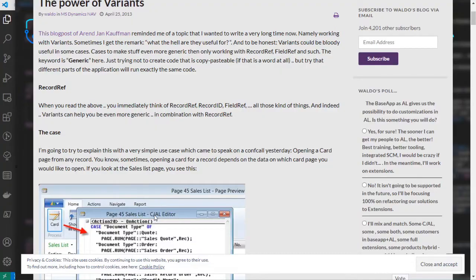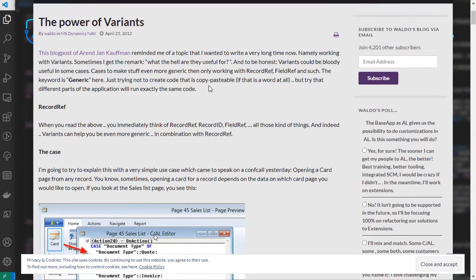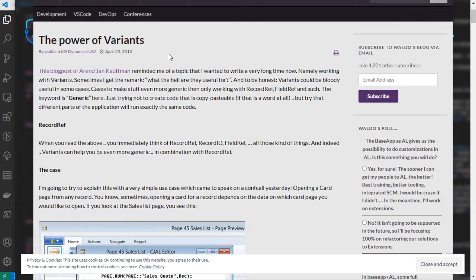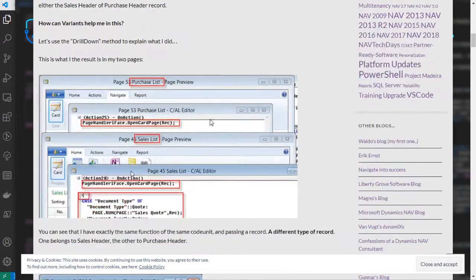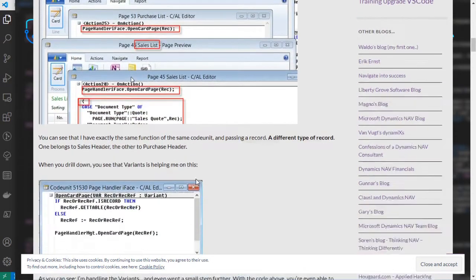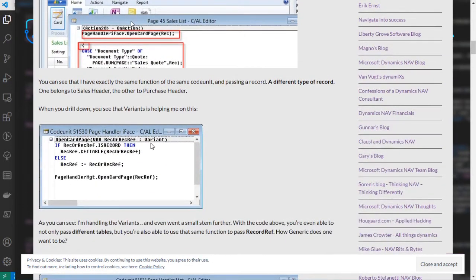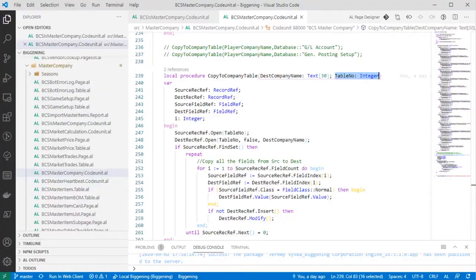There is a delightful blog post by Waldo called The Power of Variance from years and years ago at this point. But you can absolutely set a parameter. These days it's not called record variant, it's just straight up variant. It will accept any type of record. And then from that variant you can get the record ref. So I misspoke yesterday in that section.